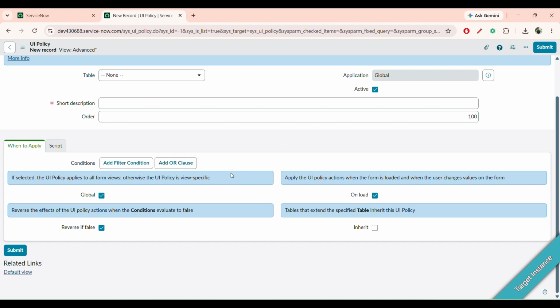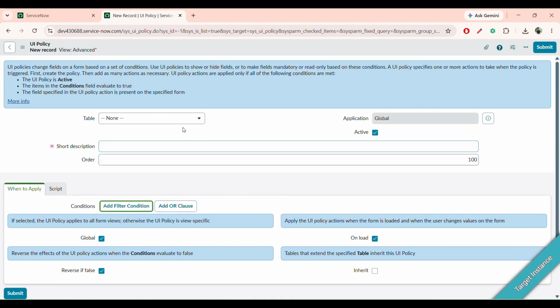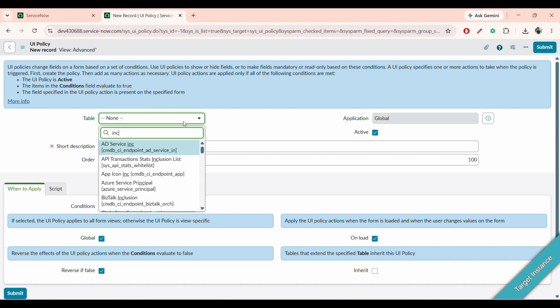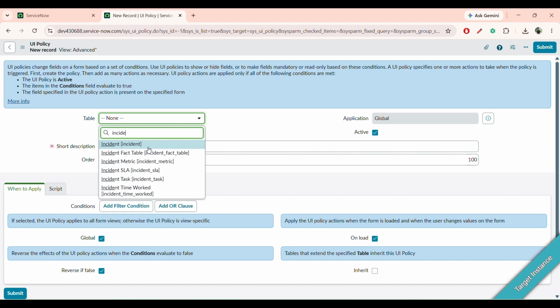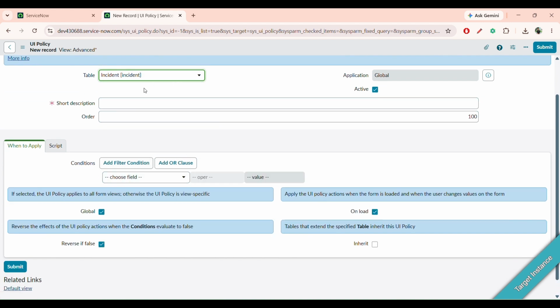And coming to the When to apply section. Here, if you see, we have a field called conditions. Here you will be adding conditions. To add conditions, first you need to select the table, then only it shows the condition builder. So let's say I will select incident for just demonstrating the field. Now the condition builder is visible.